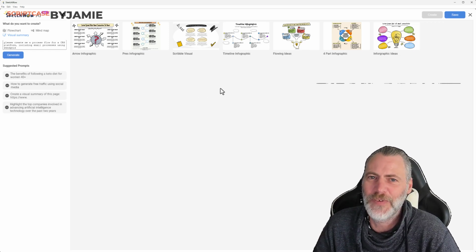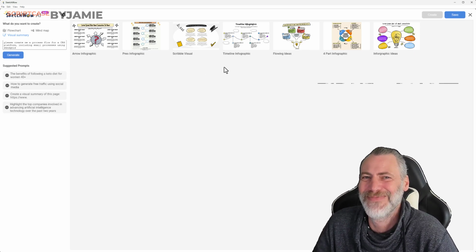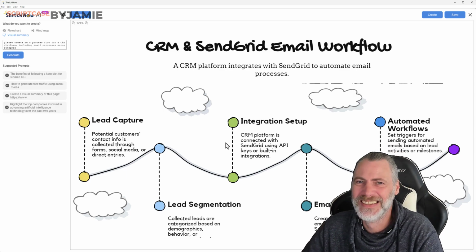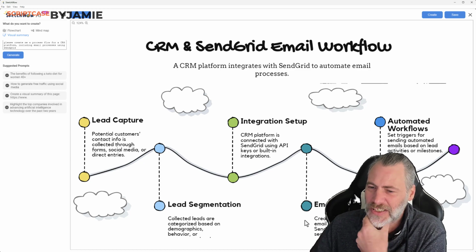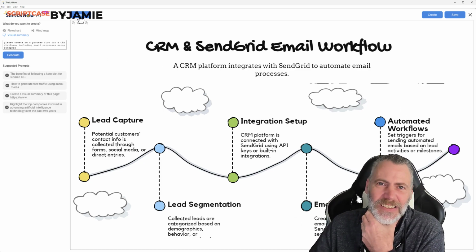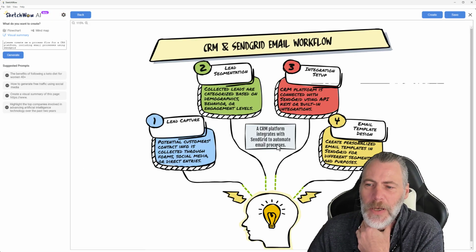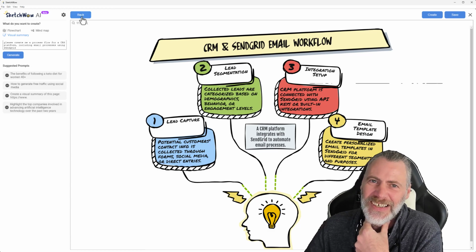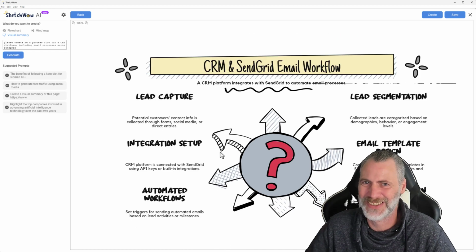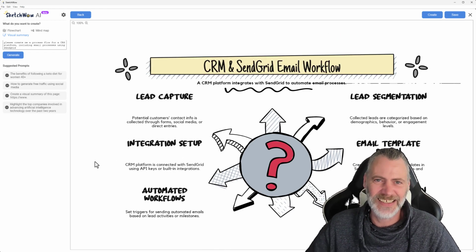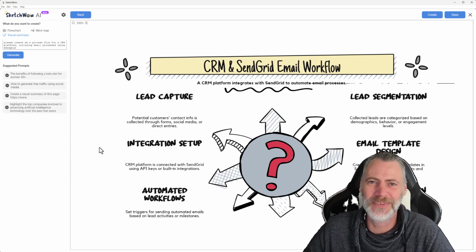Okay, so I have different infographics now. That is so cool. I'm blown away. Okay, I like this one. This looks nice. Oh yeah, look at that. Lead capture, integrations, lead segmentation, integration setup, email template design. That is really nice. And we can go back and still choose one of these other designs that we have here. Wow. Wow, guys, really. I'm blown away with this. This is really cool. See, I don't even have to think about creating any of these. How awesome is that?